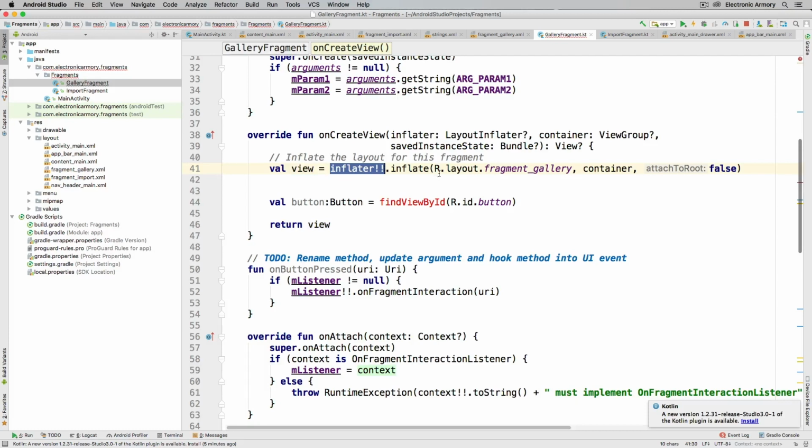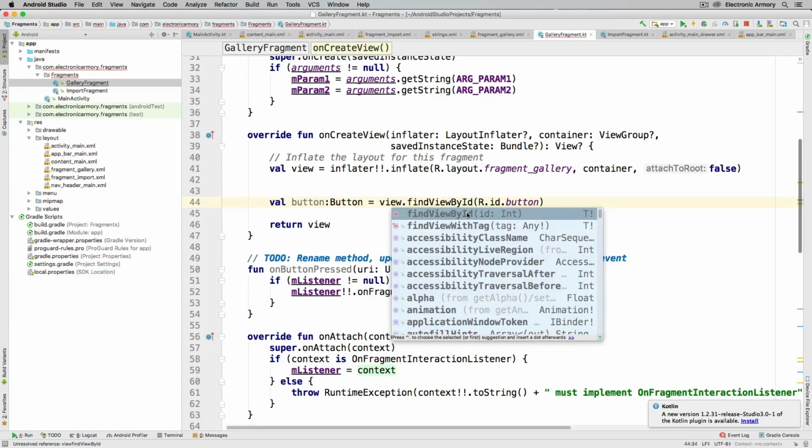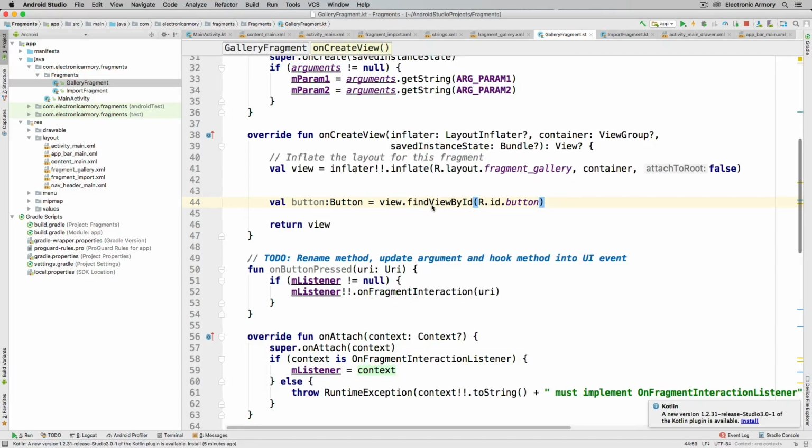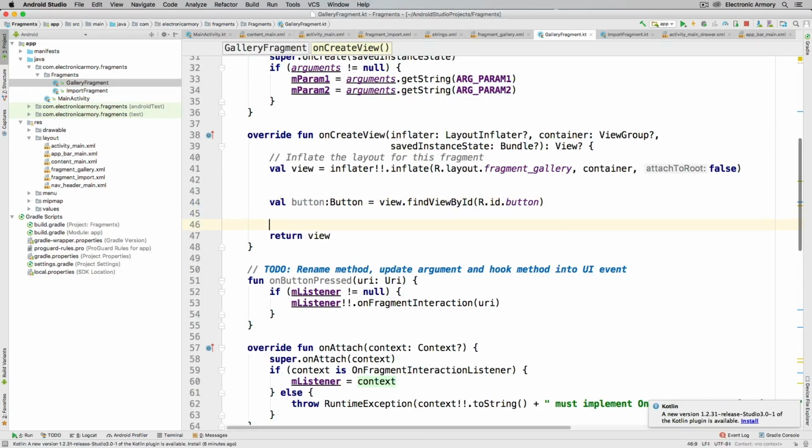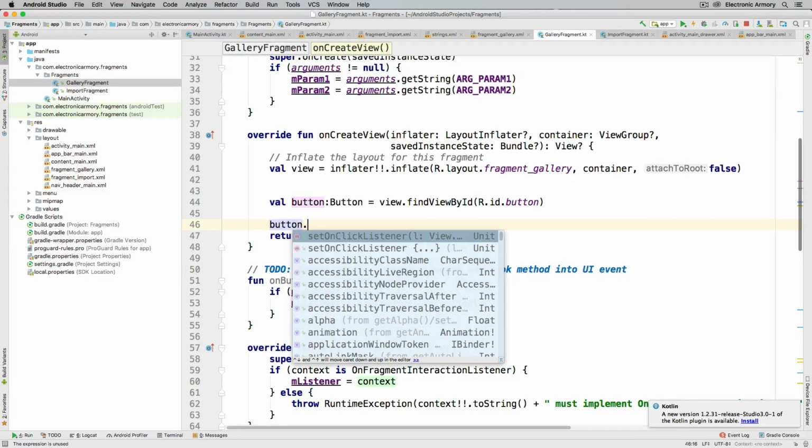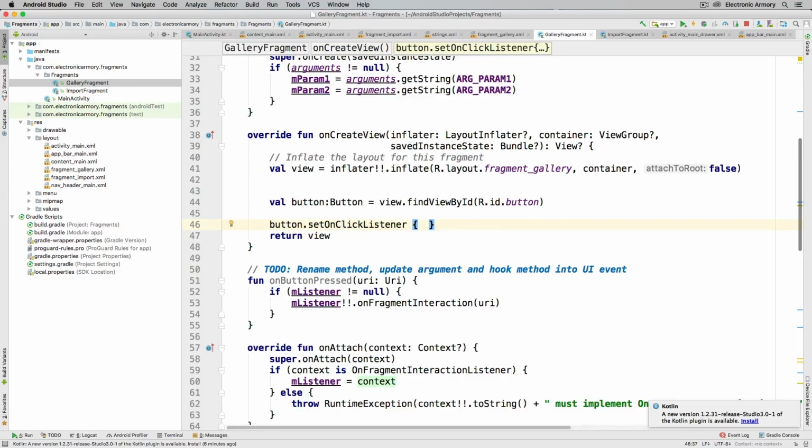So we're using an inflater, and we're going to inflate the fragment gallery, and we're going to put that into a container object. We're not going to attach it to the root, but what this is going to do is give us the view that's inflated. So then we can do view.findViewById. You see it right there. And that's how we get a reference to our layout objects, so our buttons, our edit texts within a fragment. All right, so now once we have the button there, what I'm going to do is add a click listener on that. So I'm going to set the onClick listener. It's going to be the second one, if you remember from our previous videos.